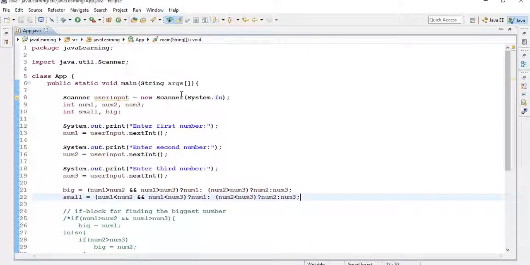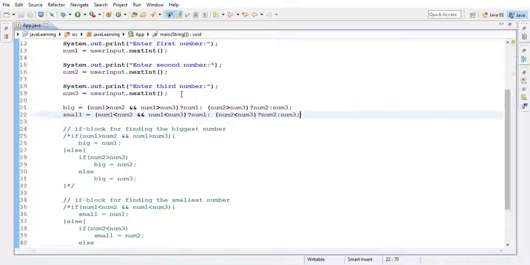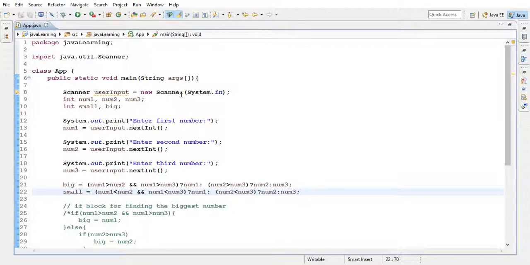So that was all about this question mark operator, which has a real practical use while programming. That's all for this tutorial, and see you in the next one.